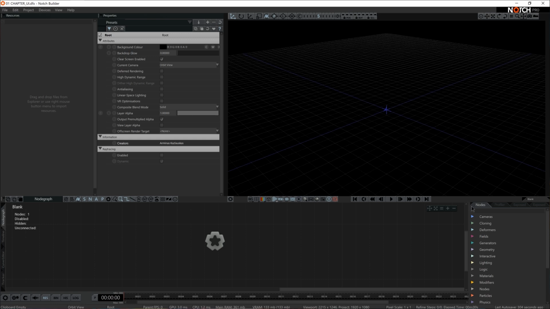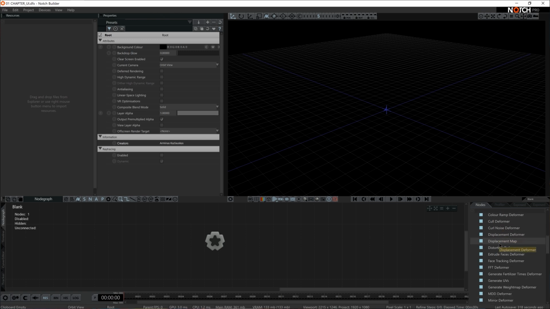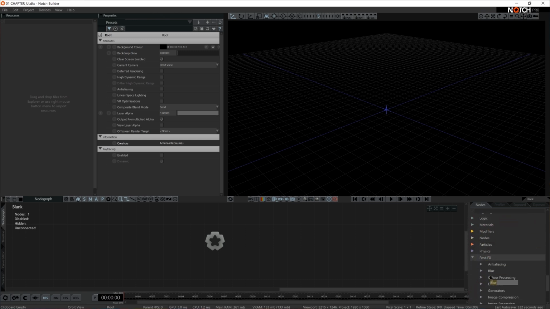A little bit lower here in the right corner, we have node list. And as you see, we have quite a few nodes to choose from. All of them are color-coded, and color coding corresponds with specific systems that these nodes work with. For instance, these are all deformers. And here we have a vast list of post effects.